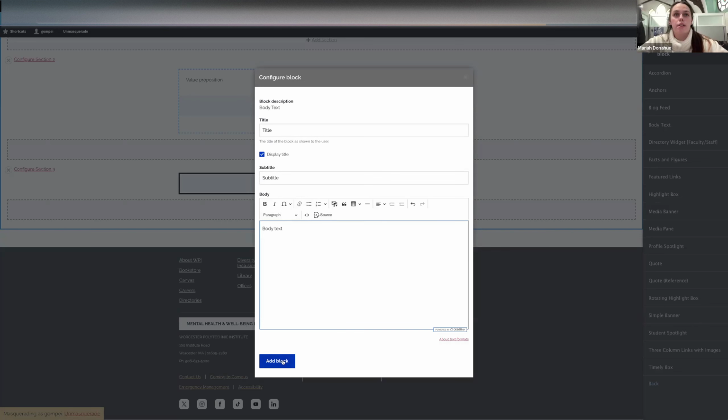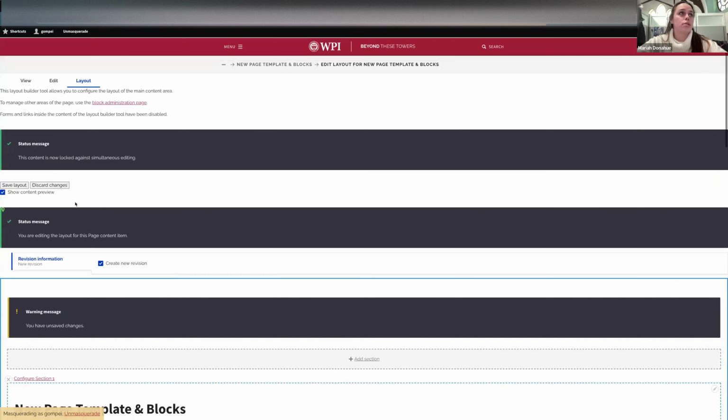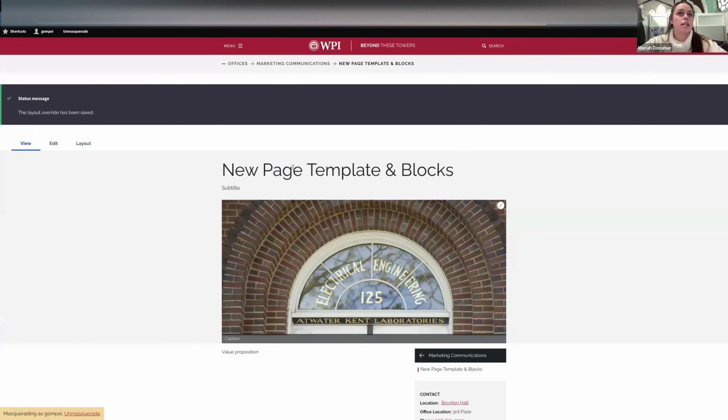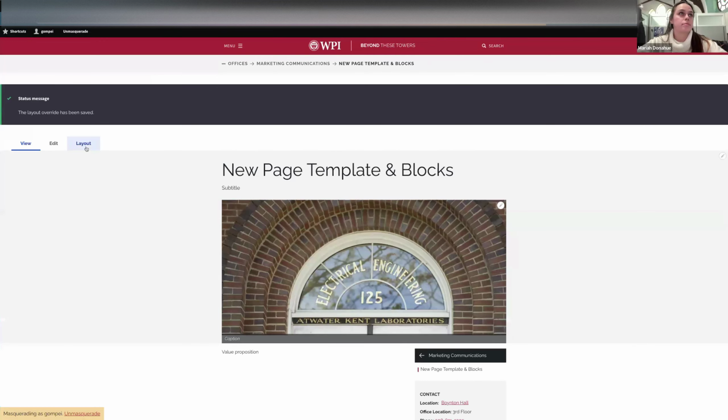So once I fill that out and everything looks good, I'll click Add Block, and now the block is added to my page. So I'll scroll up and click Save Layout so I can see my block. All of the blocks have pre-styling to them. So as you can see for this one, the subtitle went into capital letters, and then we have what I like to call an eyebrow here to add some branding to our pages.